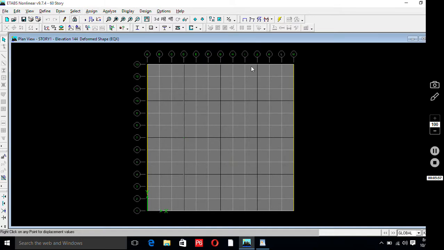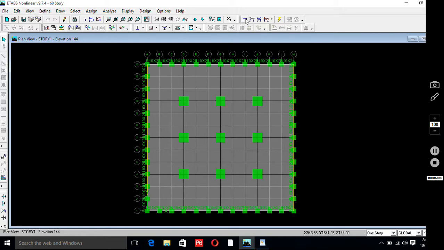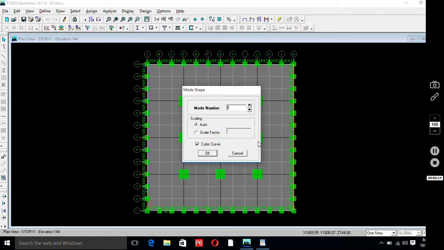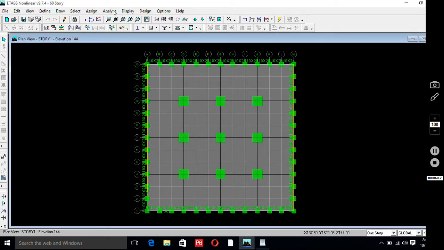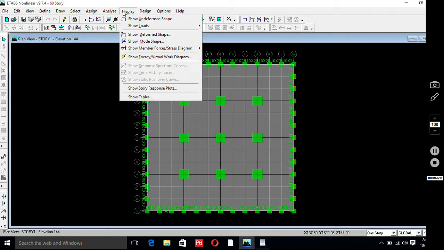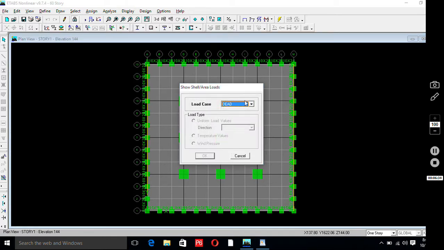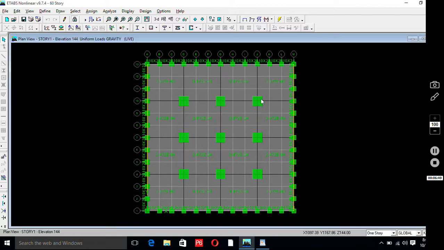The other thing: if you want to see the dimensions of cross sections, then you can click on this. It will ultimately give you your dimensions. If you want to check the loads which you have assigned on your model, go to Display and Show Loads, then Shell Area and click on which type of load you want to see, live. Click OK. This load has been assigned by you in the starting video.